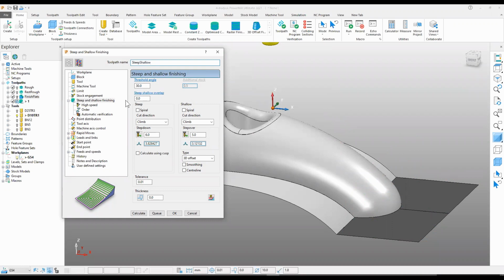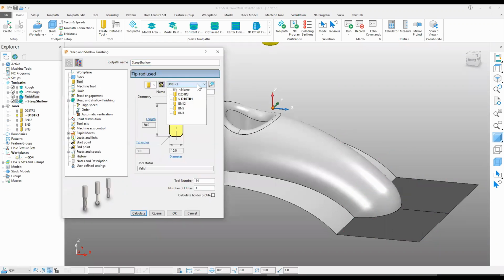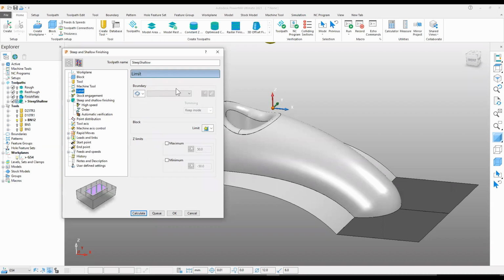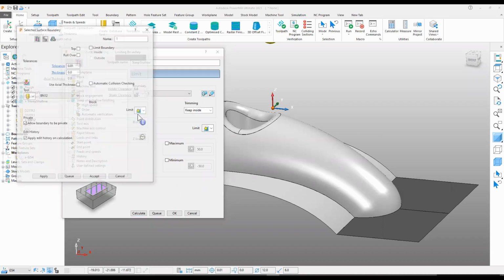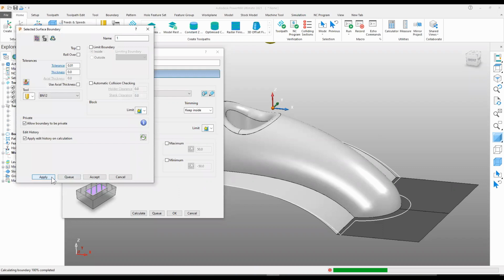But I want to define it where it has to mill. But before I can do that, I select the tool that I want to use. In this case, I want to use the 12mm ball nose tool to cut the part. And the area that I want to cut will be defined by a boundary. So I already selected the surfaces I want to use. So I will go for a selected surface boundary that gets easily calculated.